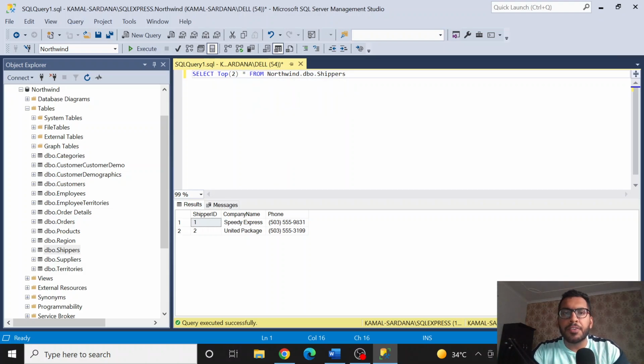Suppose, for example, that I have 1000 values and I want to see just the first 5 values. I can just type TOP 5 over here, and it returns the values from the table named shippers, and we can just execute this. Okay, so we have covered our first SQL statement, that is SELECT.